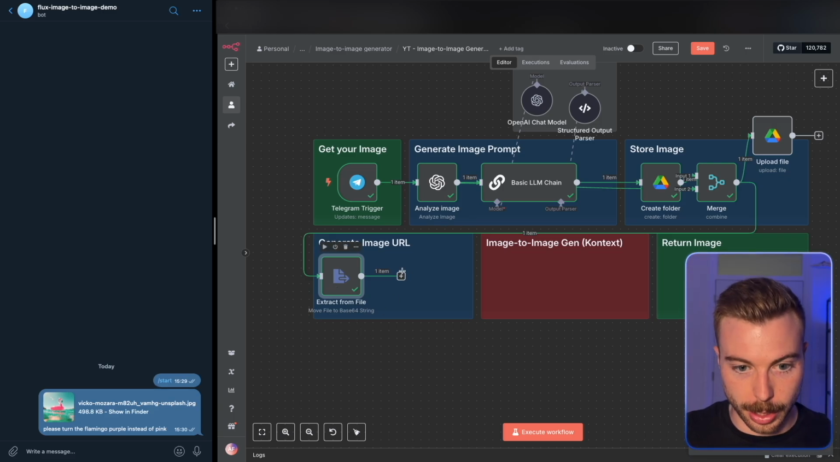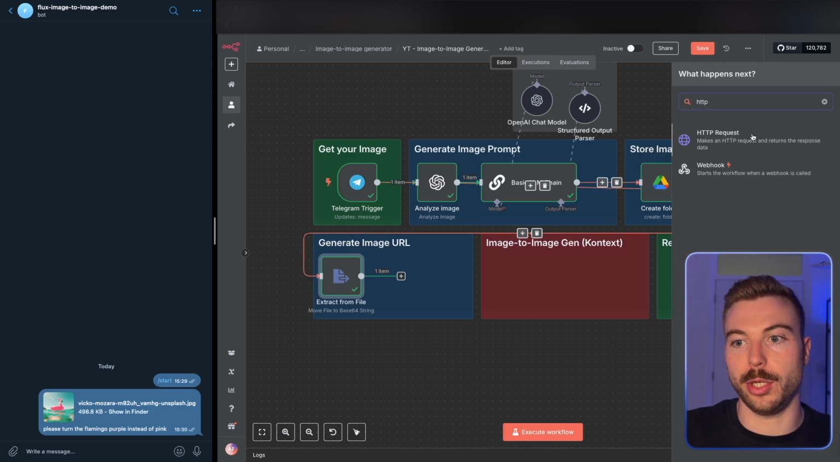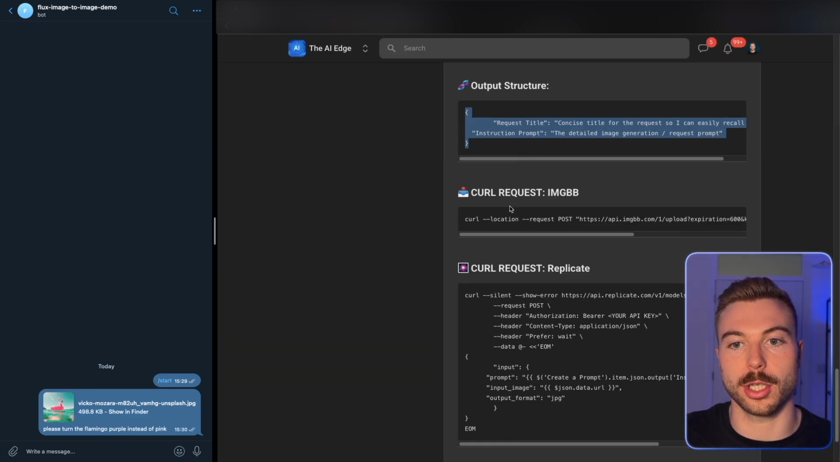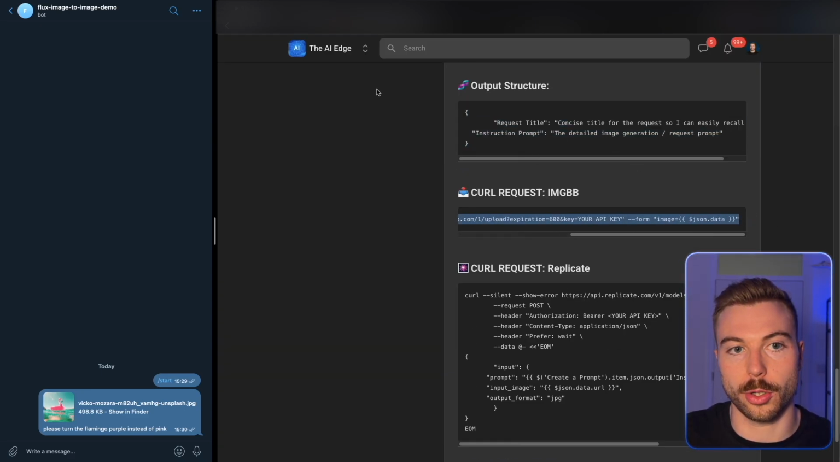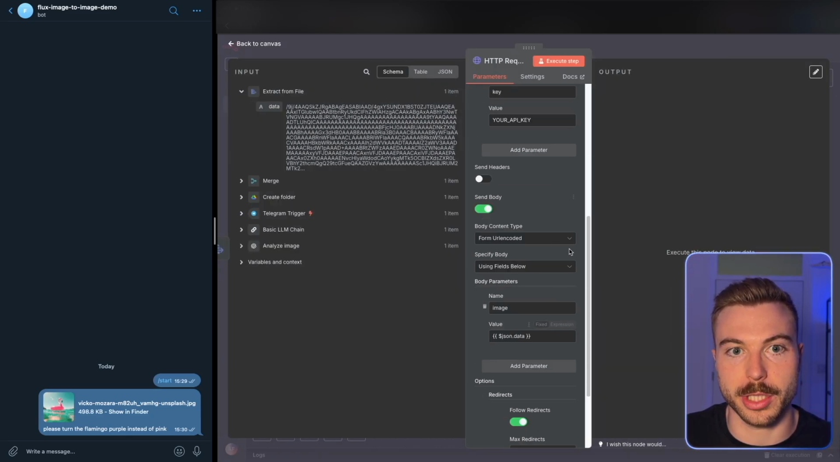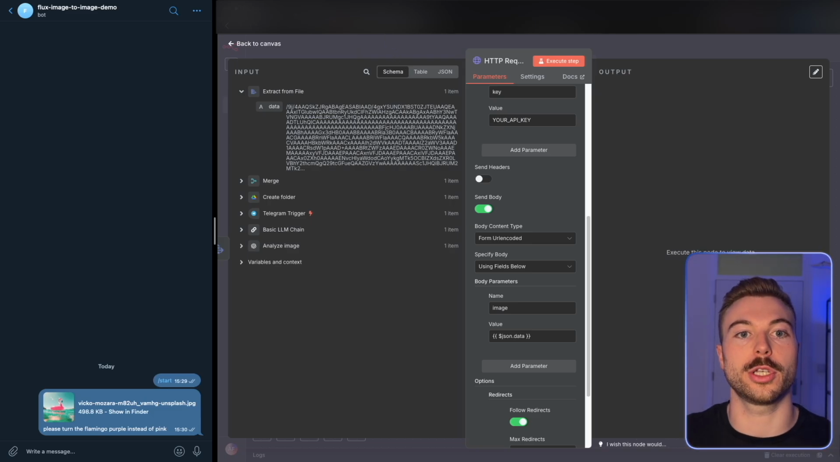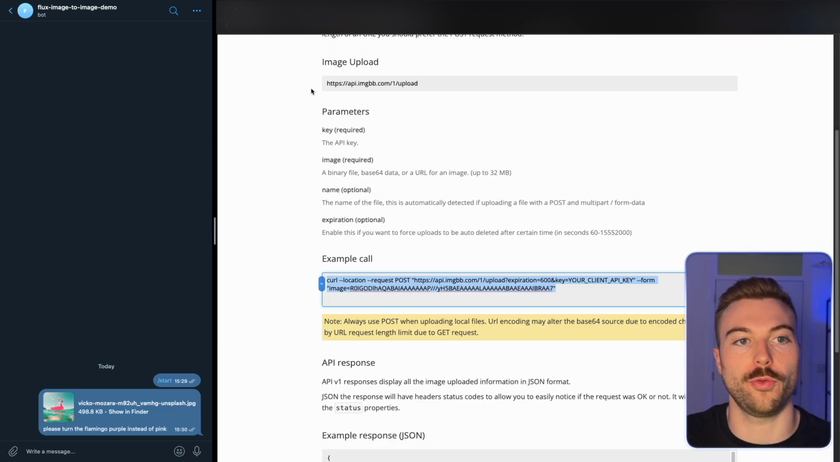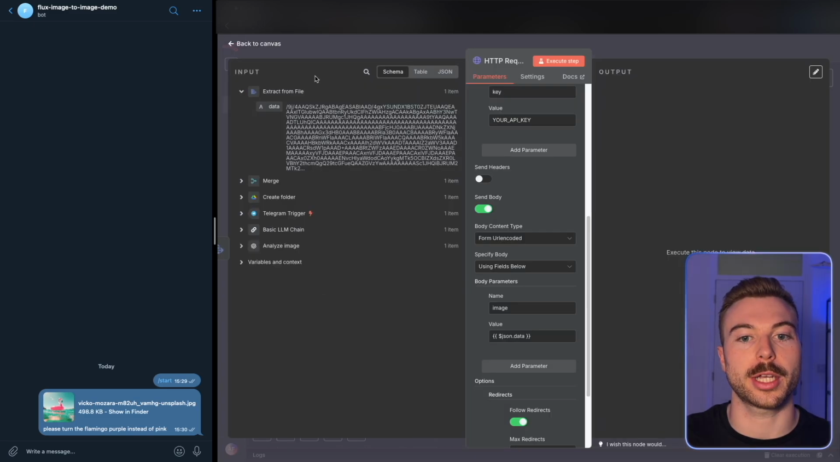So there we go. Next, we're going to need an HTTP request module, and we're going to need to import our curl. We've got it ready to go in the community. So all you need to do is copy this and then import the curl in here. This is so it's going to have the updates ready to go. Or if you're looking for it yourself, come across the API documentation and you'll see it here ready to go as well. But let's come back across.